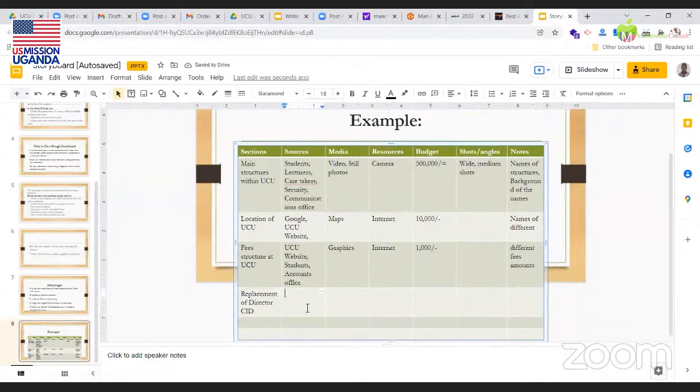Okay, which sources will you need here? So remember, I said this is all about planning, knowing which sources to interview, which medium to use, resources needed, then budget, shots if you are to use videos and photos, and then additional information. Okay. So what could be your source here?